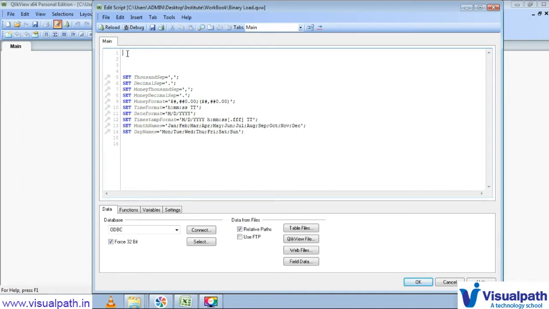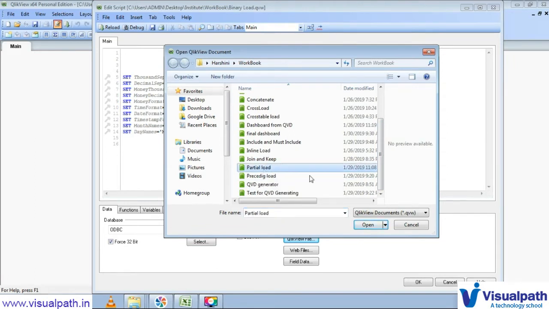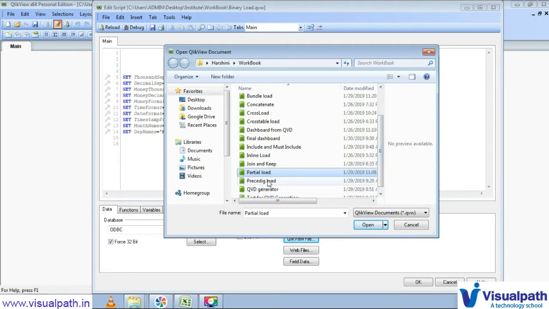But for binary load, go to the first row of the first tab, the main tab, and click on QlikView file here. Once you click on QlikView file, you have to find out which application has the script and which application you want to load. We have our partial load application, right? We have done our partial load. So now I selected the partial load, which we have just done previously.